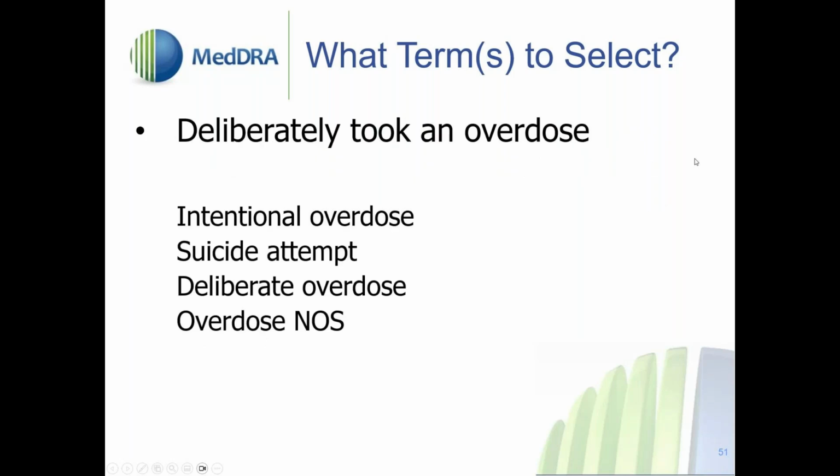What about this one? Deliberately took an overdose. So this is interesting because I have the specific type of overdose, which is deliberate. Well, what about intentional? Well, yes, they convey the same meaning as deliberate, but I'm trying to find words that match the source verbatim. So in this case, deliberate overdose is my best LLT.